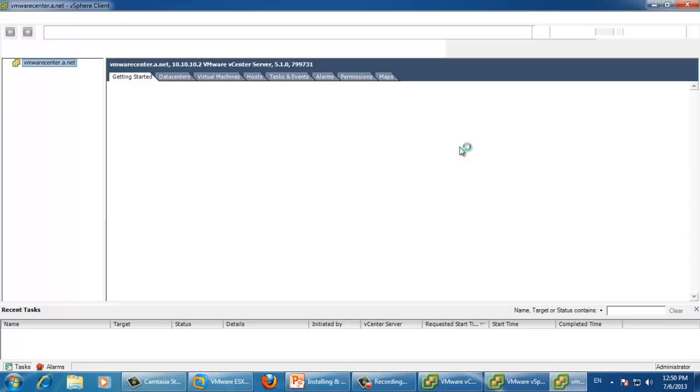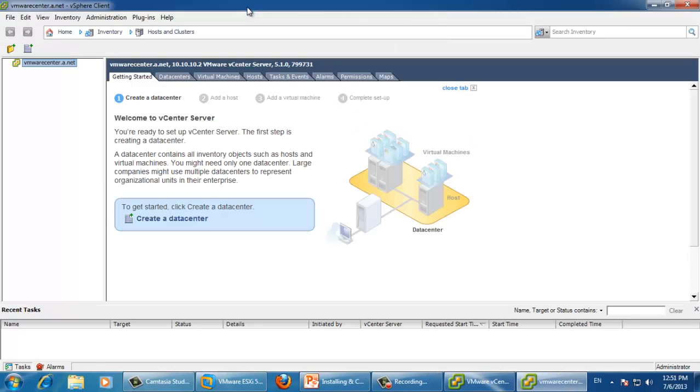Okay, now you successfully connect to vCenter server. As you can see here, VMware vCenter server.a.net, that is the name of vCenter server, which we install vCenter server on the Windows. As you can see in this screen, you can configure your vCenter server and other ESXi servers available in your network.